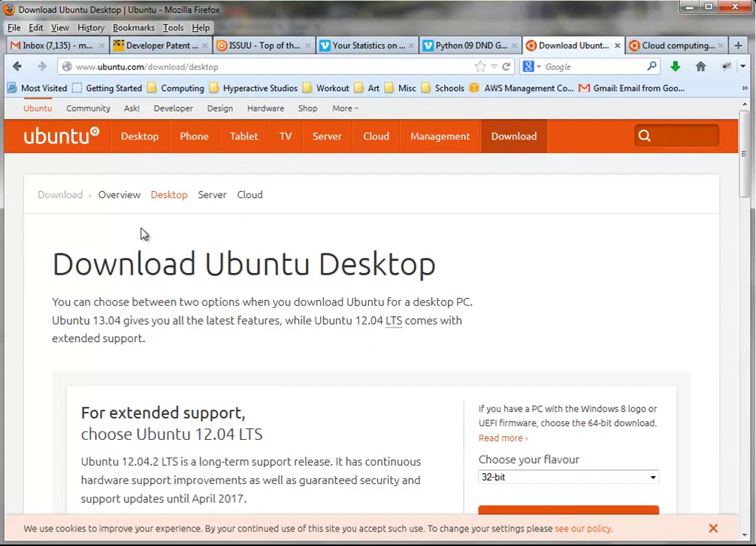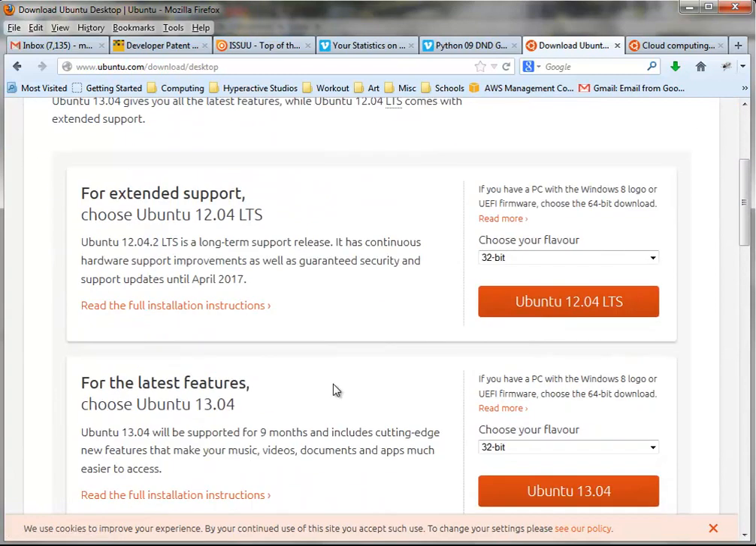Now I'm going to go over here. I clicked on the more. You can also click on download to get there too. And I'm going to select 12.04. You might be going, well, why not 13.04? Well, 13.04 has short-term support, so it's not going to be supported for a long time. It's only going to be supported for 9 months. They're going to be replacing it with 14.04. Whereas 12.04 is supposed to be supported all the way up to 2017.